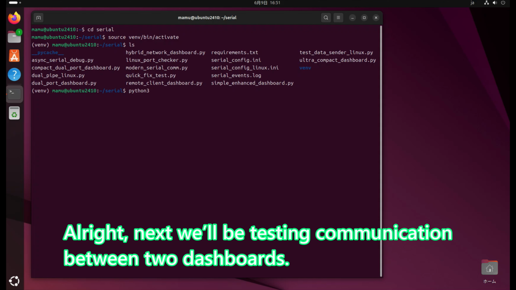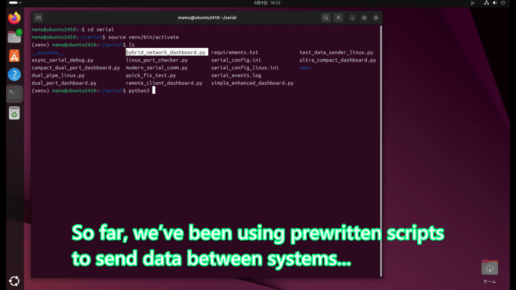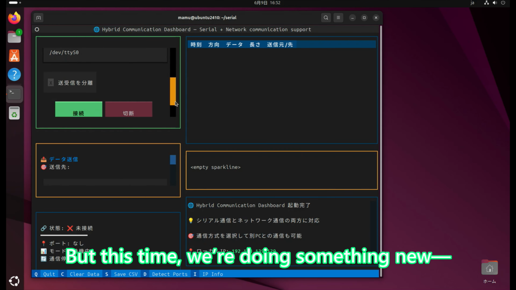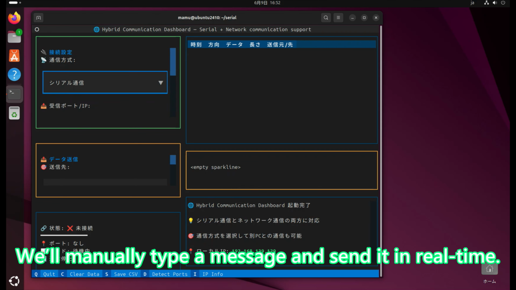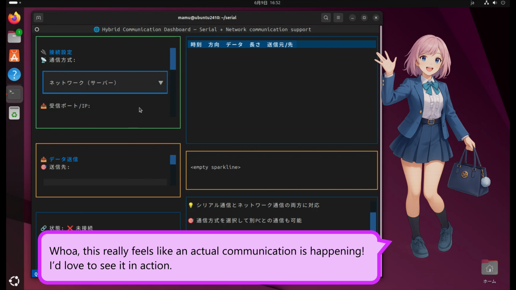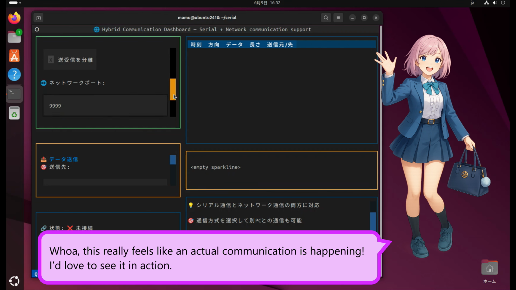All right, next we'll be testing communication between two dashboards. So far, we've been using pre-written scripts to send data between systems. But this time we're doing something new. We'll manually type a message and send it in real time. In other words, whatever you type will go straight to the other side. Whoa, this really feels like an actual communication is happening. I'd love to see it in action.